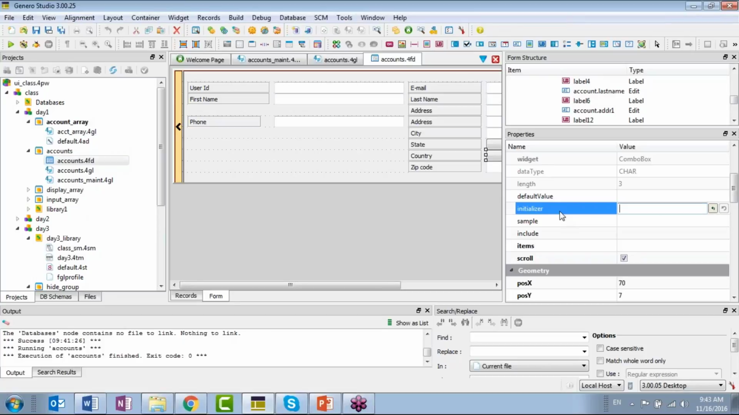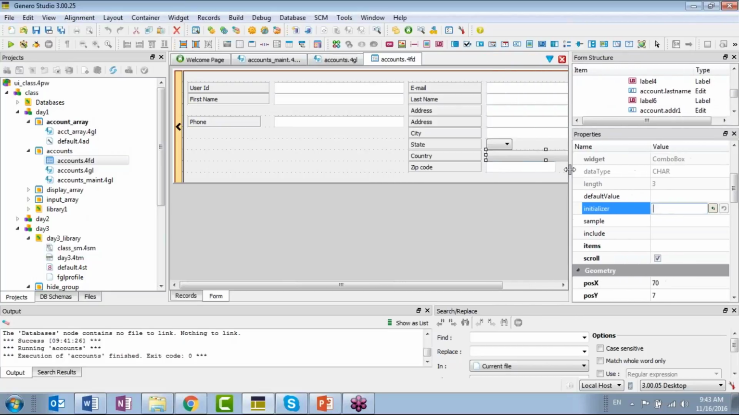So you'd specify the name of your initializer function here, and the country combo box that we have selected would use this initializer function instead of the global default that we set with that set default initializer function.